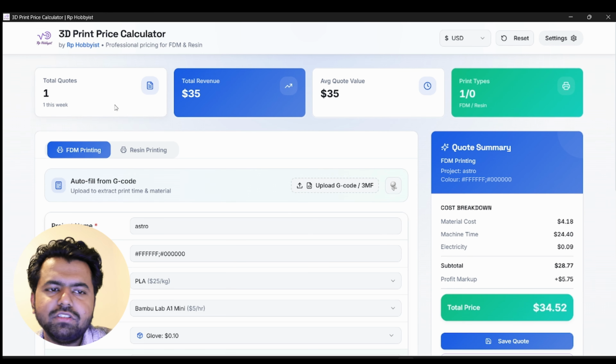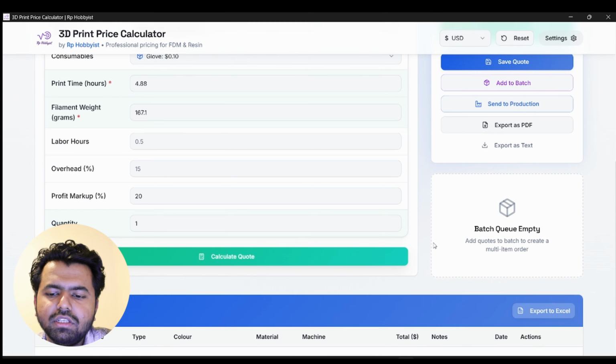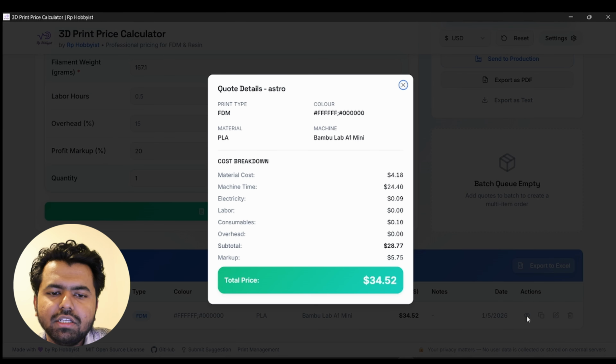So total cost you have generated, total revenue you have earned, average quote value, and the print type, which printer you have used. So this is the feature if you are using save code, this is how it will look. If I click on the eye, you will see all the details here. You can see the labor cost, consumable, the glove cost, everything, markup, it shows the values.